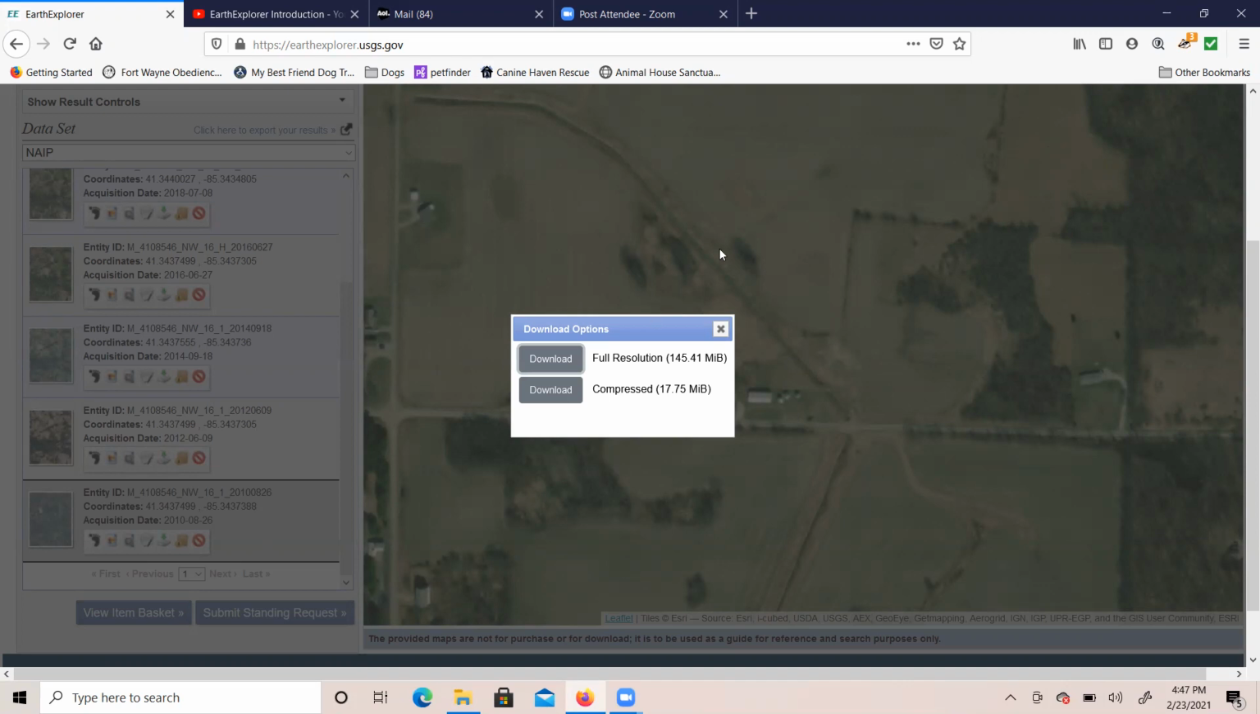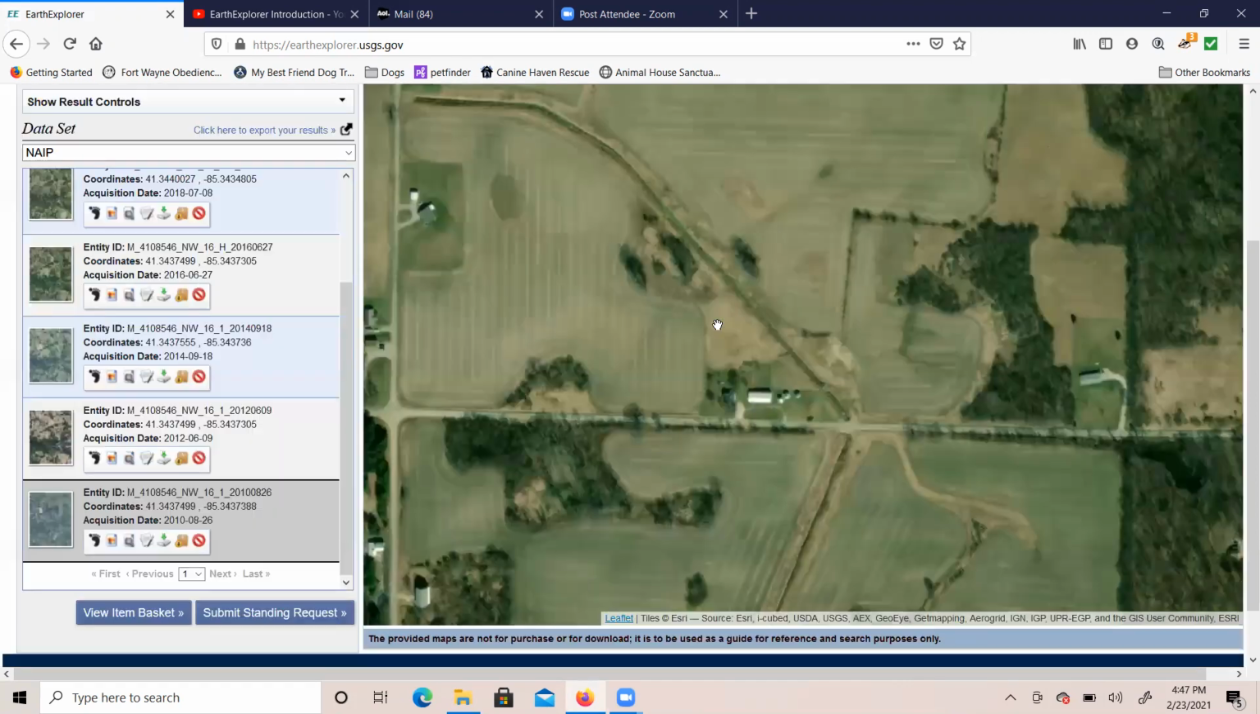There's one more thing we need to mention here, and that is it is important to obtain documentation of the date the photo was taken. NAIP photos do not have the date stamped directly on the photo like most older aerial photos do. Instead, the acquisition date appears in the metadata for the photo, such as here in the little text next to the thumbnail.